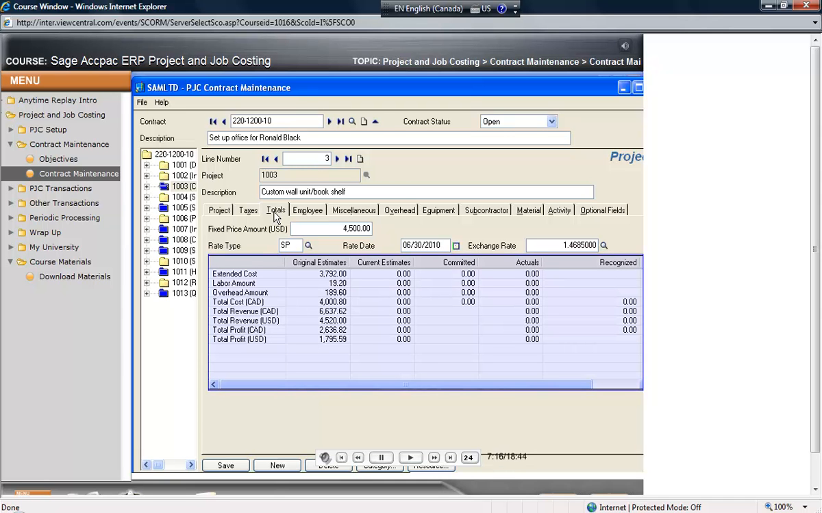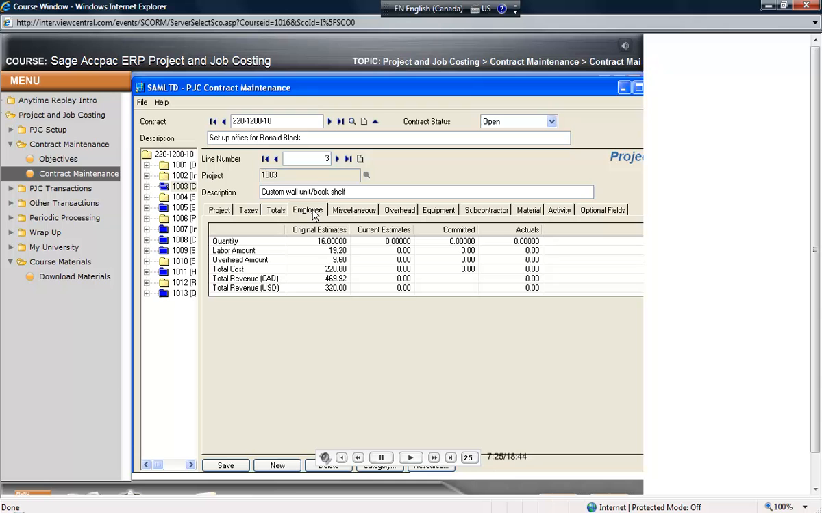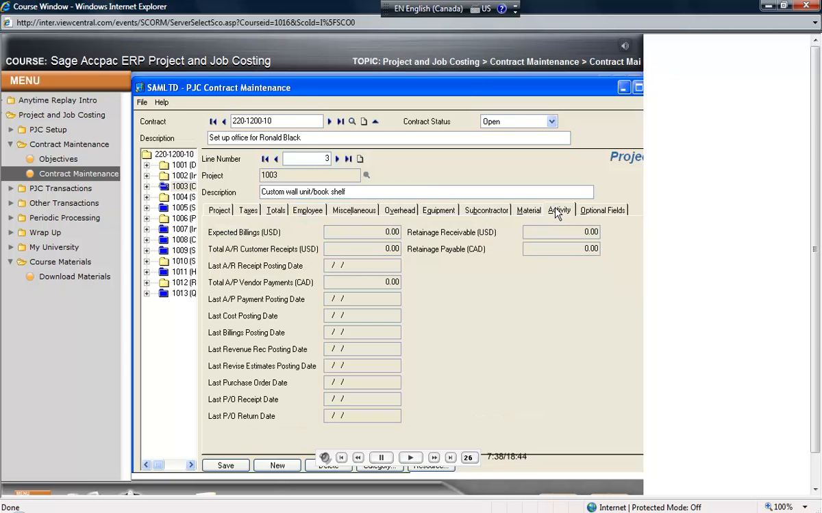The Totals page allows you to review the total estimates, actuals, and recognized dollar amounts for the project. This is a roll-up of all category amounts. The next few pages offer roll-ups by cost class. For each cost class, you can review the total estimates, actuals, and recognized amounts and quantities. The Activity page provides a snapshot of the latest transaction dates and outstanding amounts for the project.